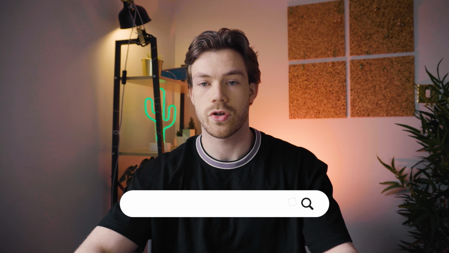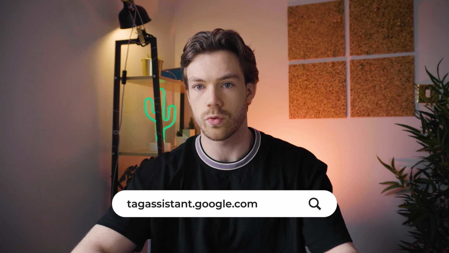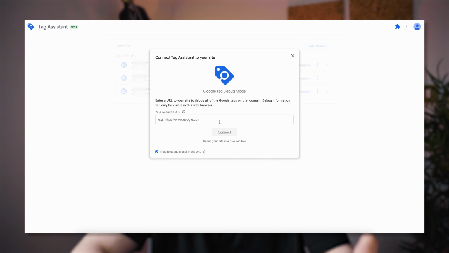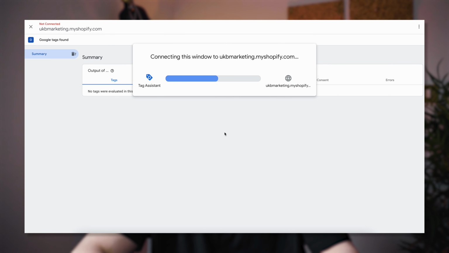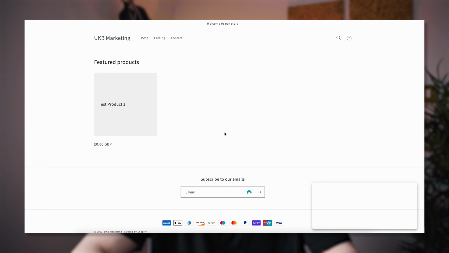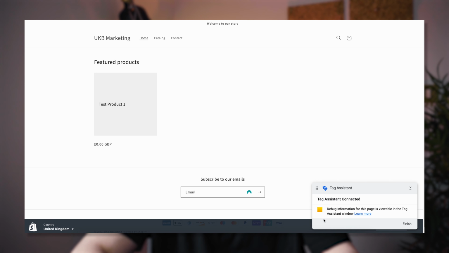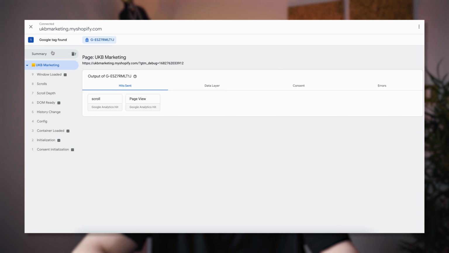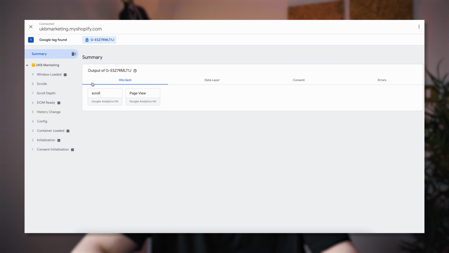Okay, so to test this, you're going to want to go to tagassistant.google.com, and you're going to want to click on Add Domain and just paste in the domain of your Shopify store and click Connect. And that's going to load up in a new tab, and you're going to see Tag Assistant connected down here. And if you go back to the Tag Assistant tab, it's going to show you here that the property is connected. Okay, so you've got your summary, and it's going to show you what has and hasn't been sent.